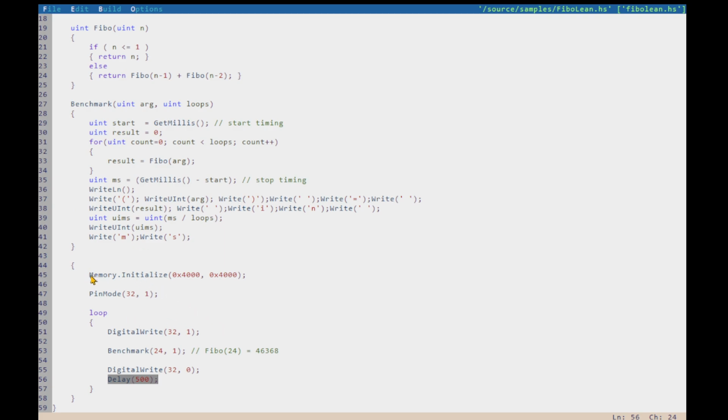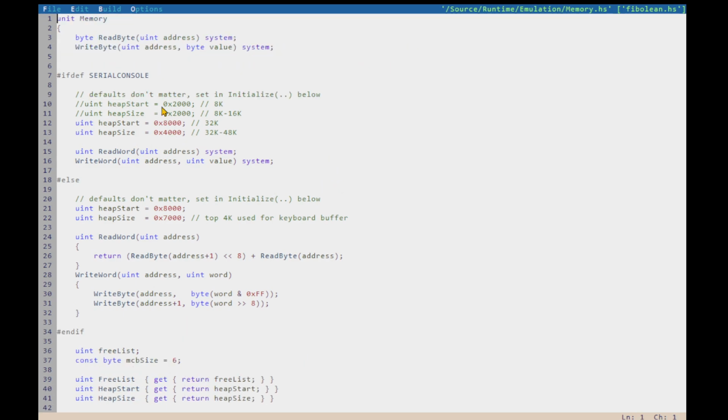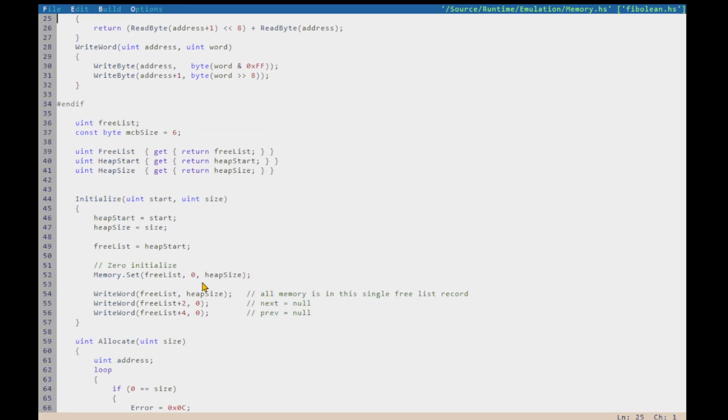This memory initialize, on the metal of the platform, I've just got a big chunk of memory, 64K, and all I've got is memory read and memory write of bytes and words. So let's go have a look at memory. Read and write of bytes and read and write of words, and then the initialization initializes something. It's not really a heap.